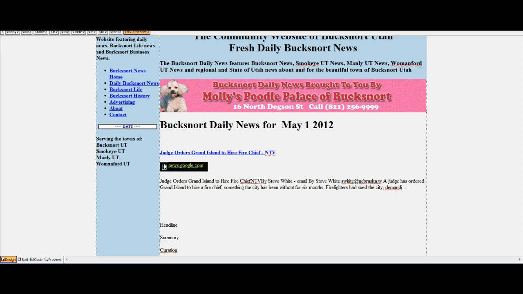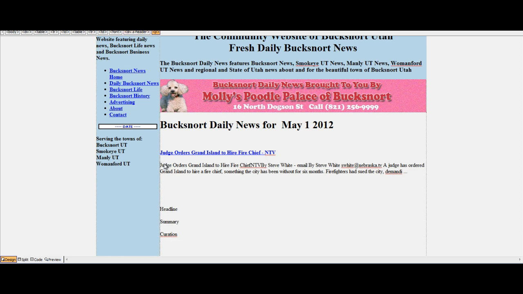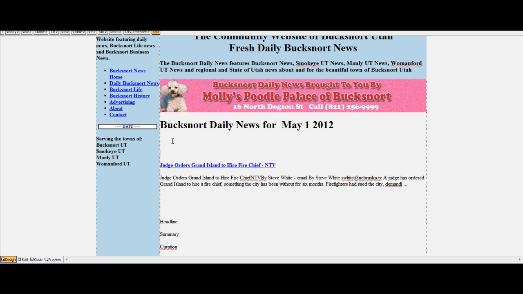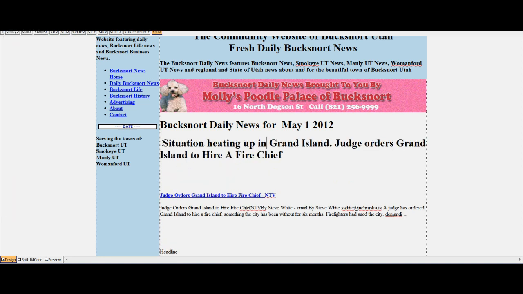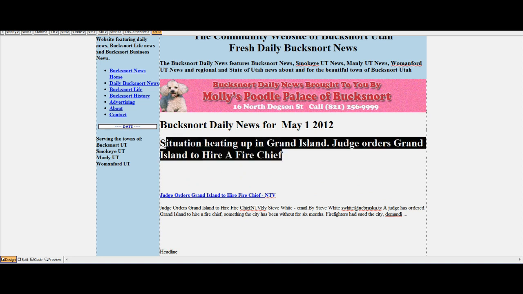I'll just grab this story, drag it down to here in the HTML, and I'll go back to the design, and I don't know what that is that comes up, but I get rid of it. Okay, and I've got the story here. This is the curated content, and then I'll come up here and type in the headline, judge orders Grand Island to hire fire chief. Here, and make this an H1. Scratch that, make that an H2.